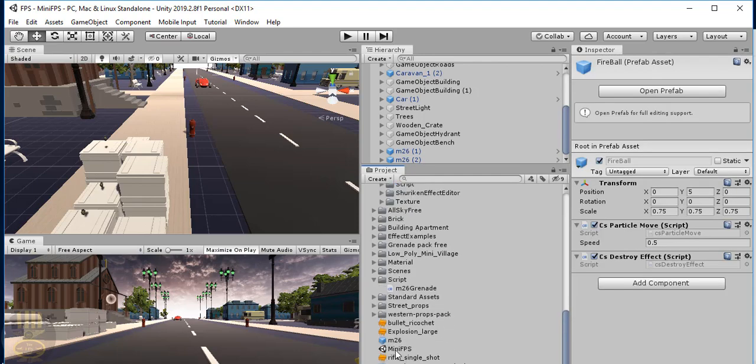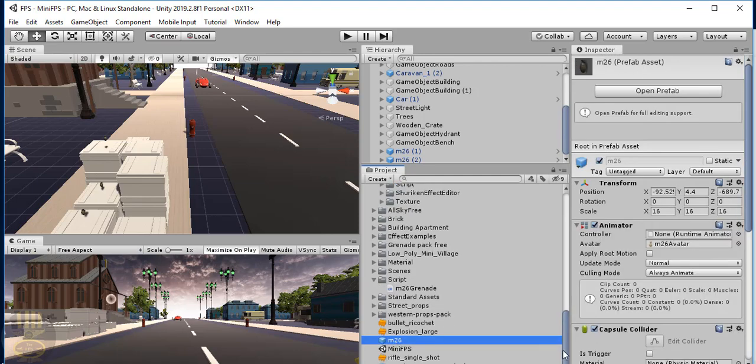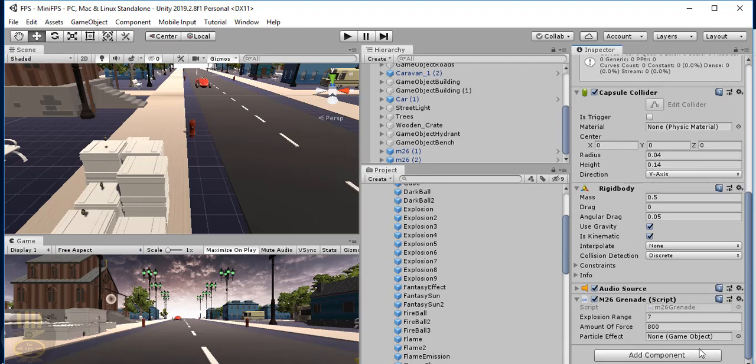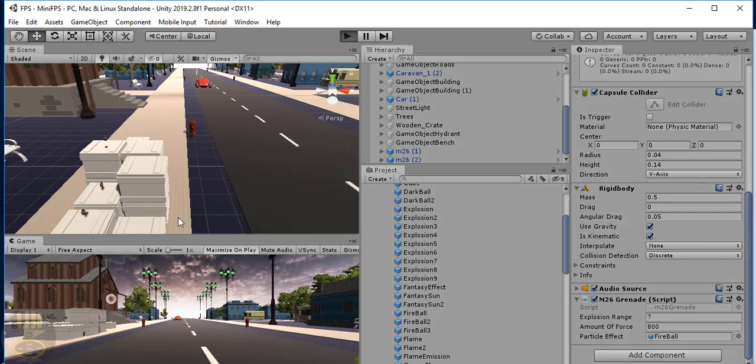We actually have to make sure the M26 or the grenade itself is visible. So let's come right down here. Yeah. Okay, that is it. So I need a fireball. Drag and just drop it right in there. There. I'm going to save that. Let me run it and see how it's going to look.